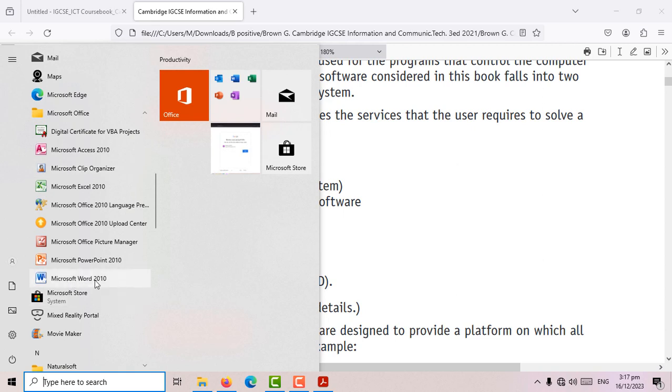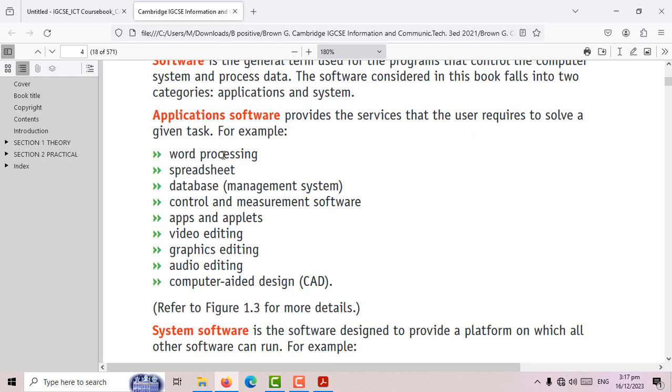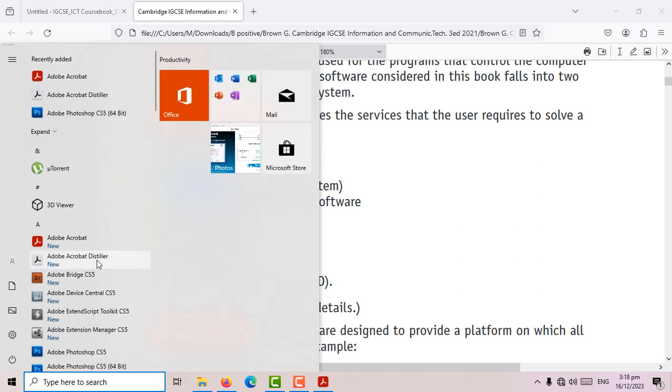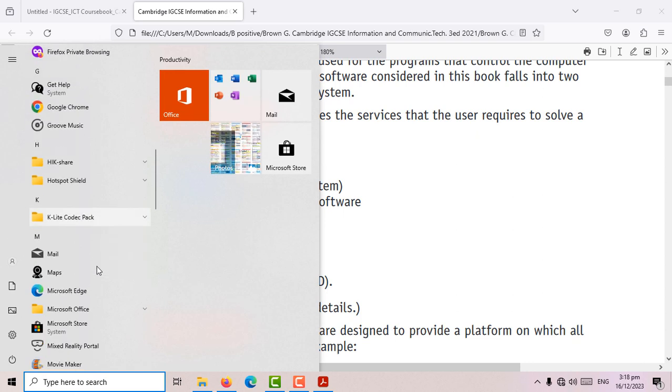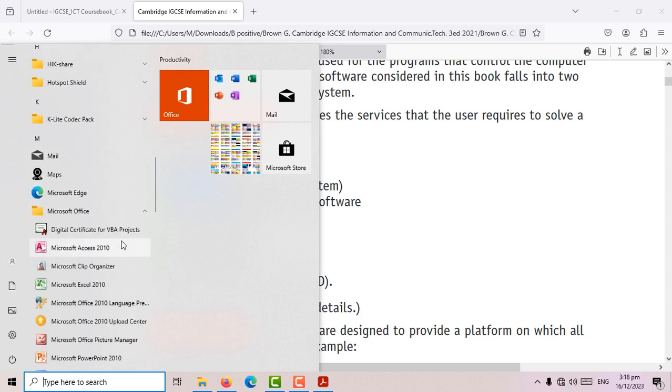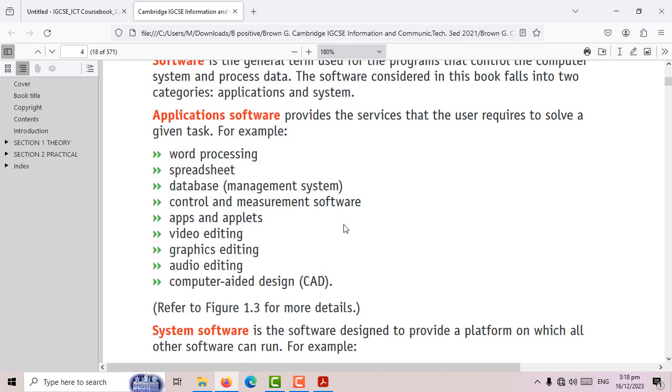Microsoft Word is a brand of word processing. We can't say Microsoft Word because it's a brand. We can't say Apple, we can't say Samsung because this is sort of like an advertising, right? So an example of word processing is Microsoft Word. An example of spreadsheet software is Microsoft Excel. Database, Microsoft Access. We have used that in year 9, and we're going to use it this year as well.